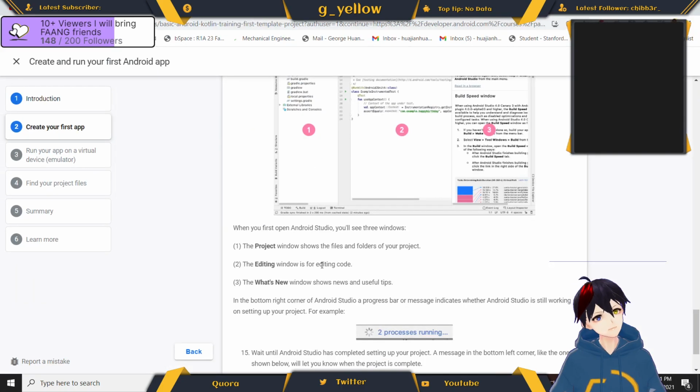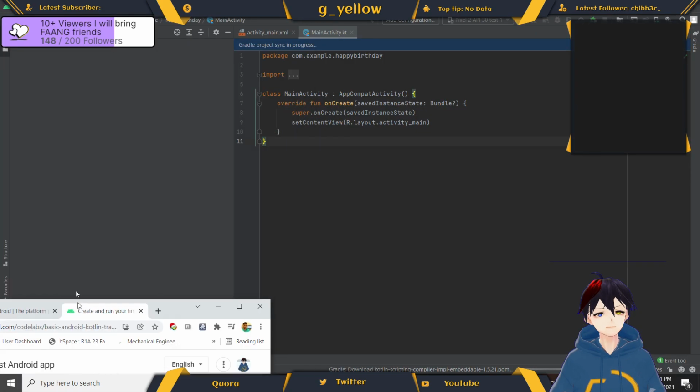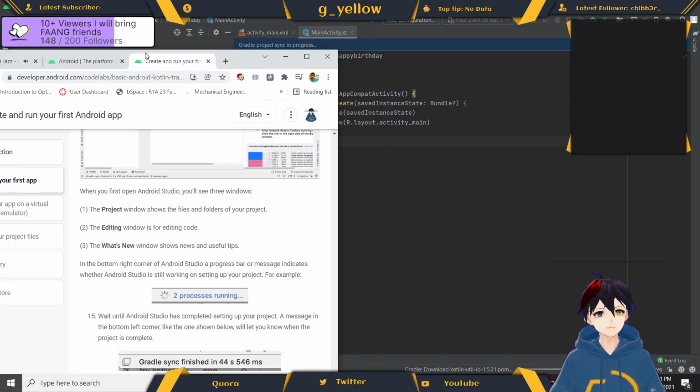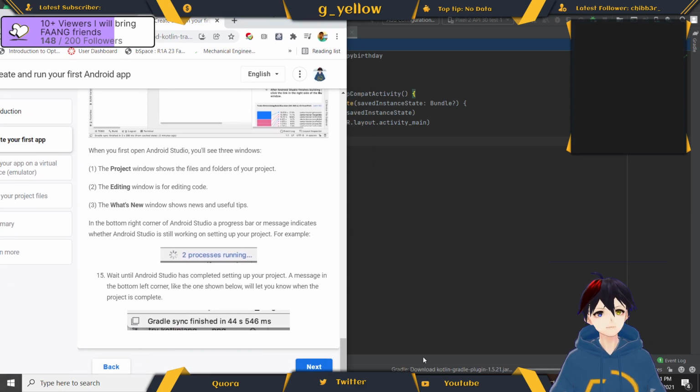Why is it taking that long? I don't know why it's taking so long though. The base project is supposed to be this slow. Downloading a lot of the Kotlin packages. Think so.